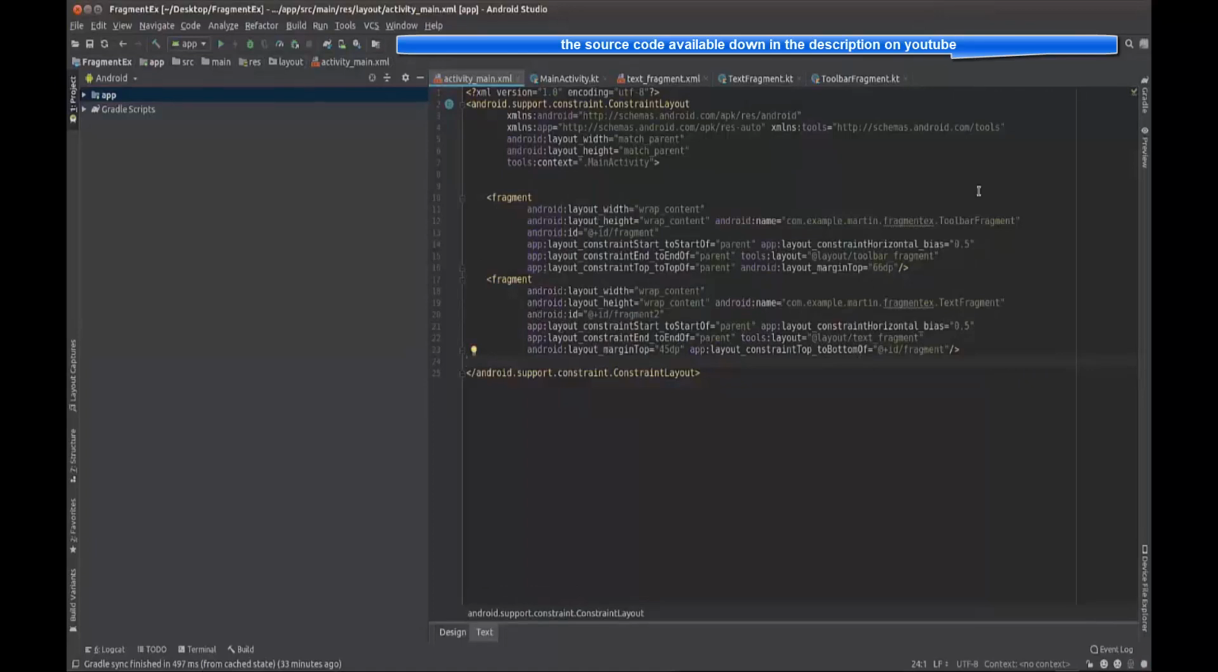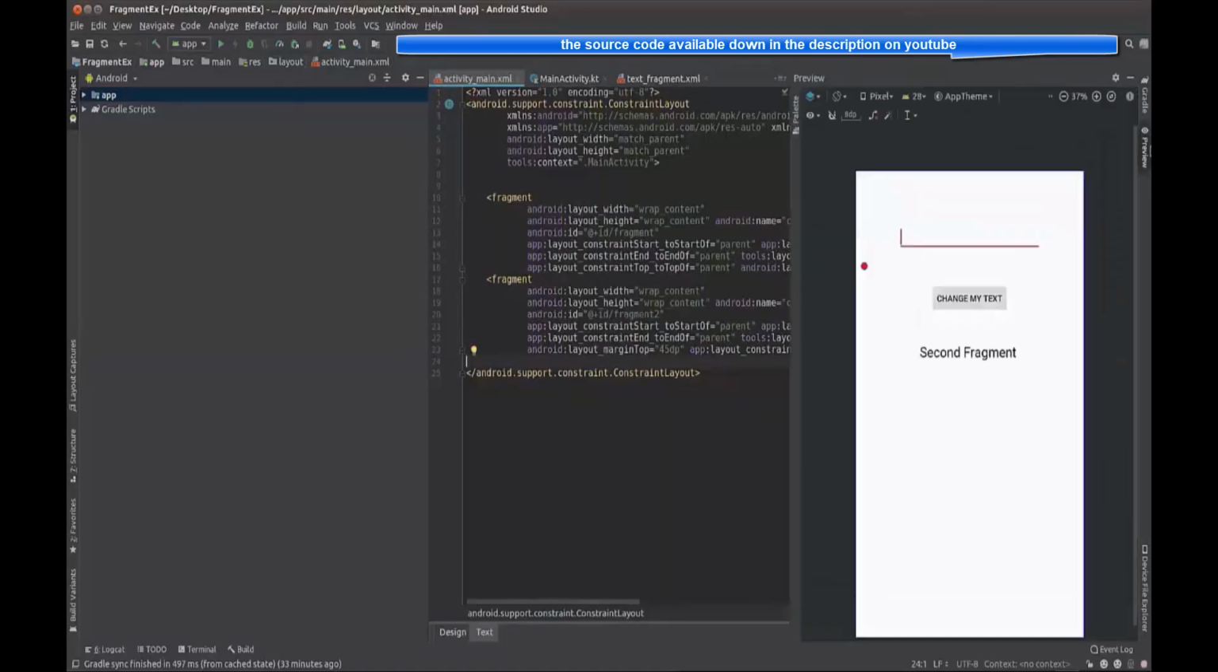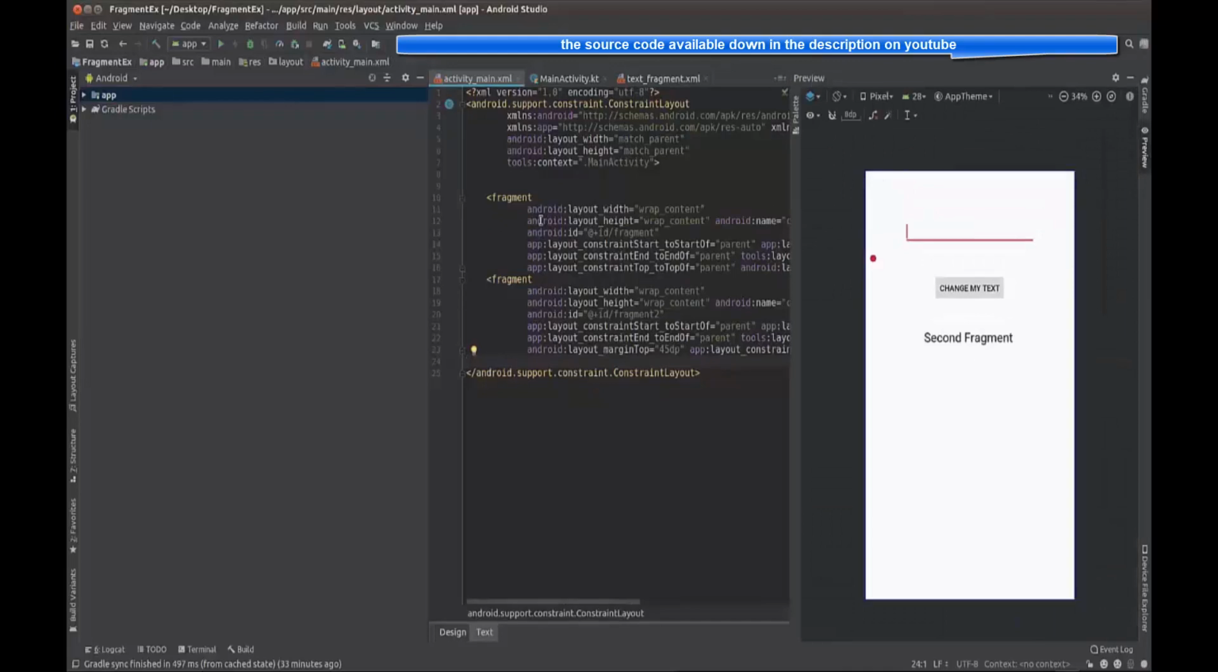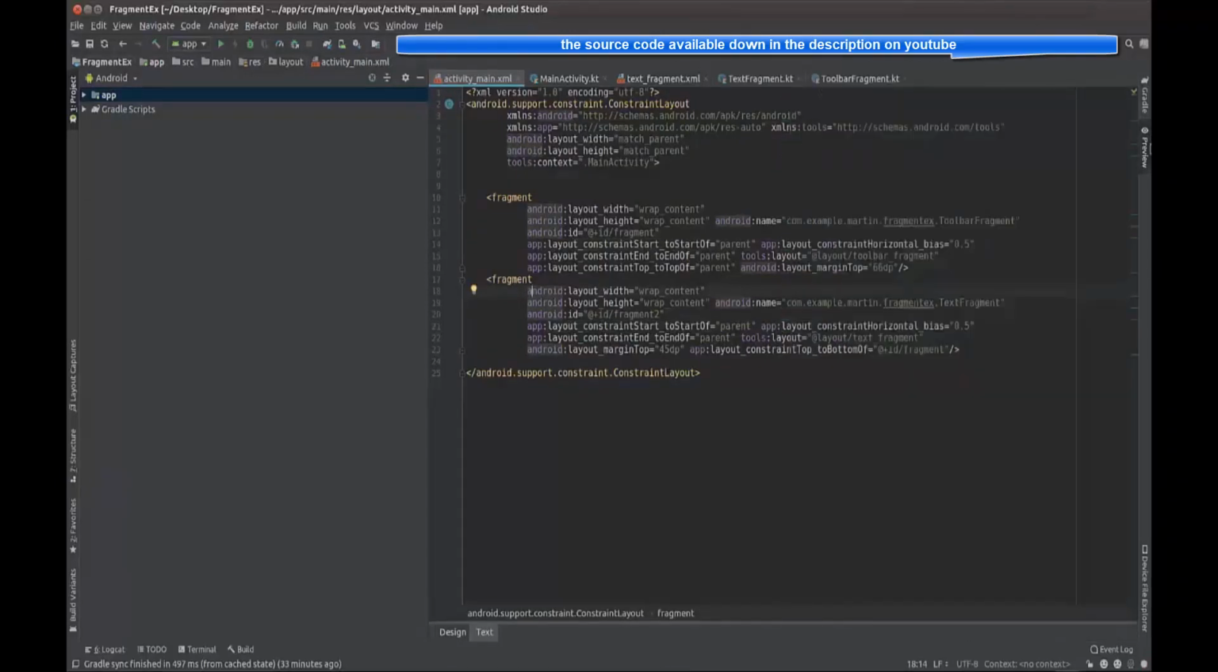So in this way we can just add this first fragment here, and the second fragment here, and all these we can make inside the main activity.